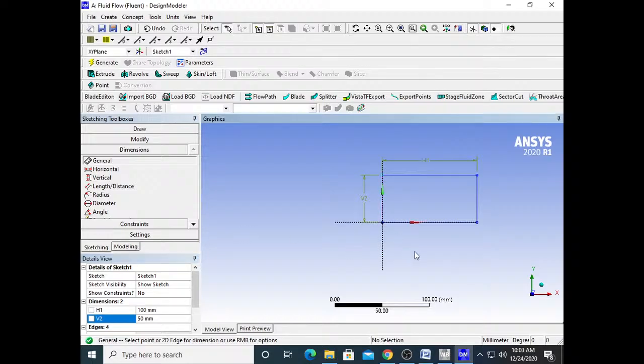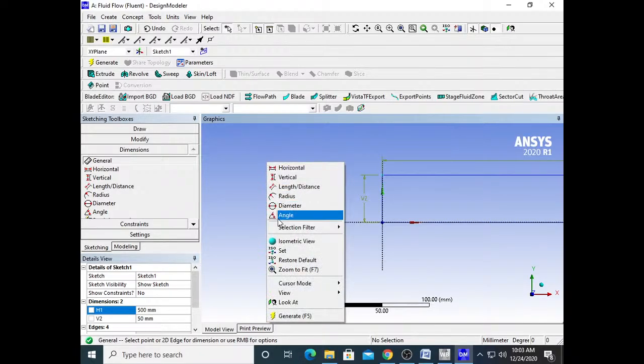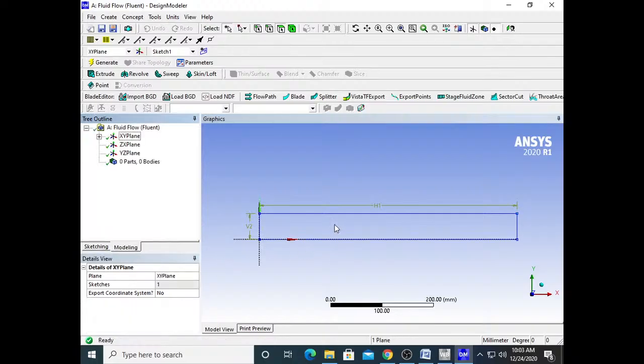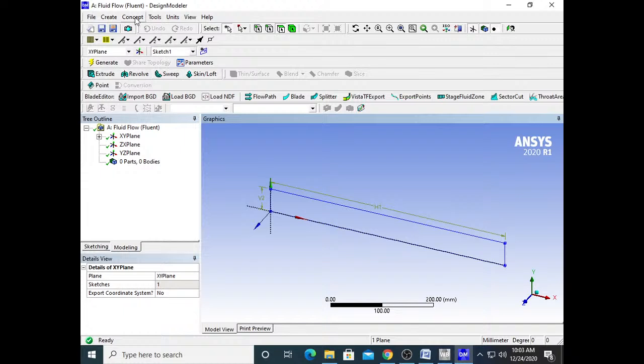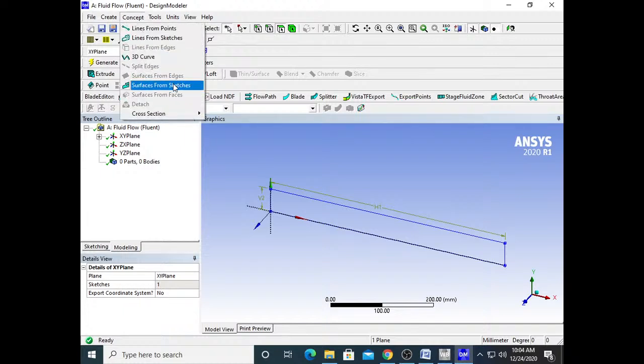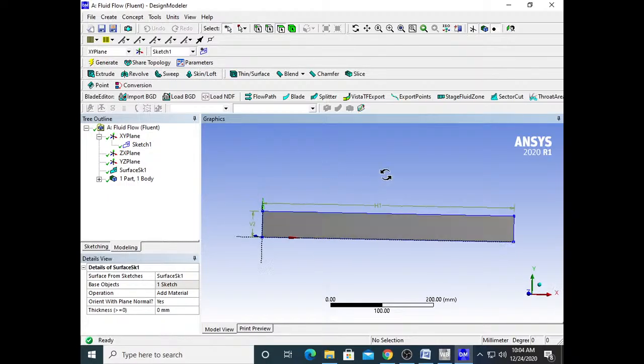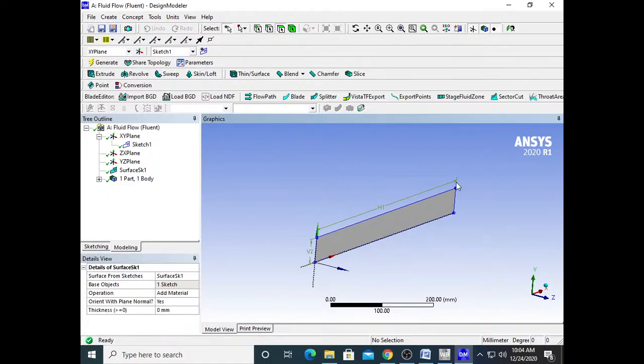The total length is very small, so let me change it to 500 and right click, Zoom to Fit. So you will have a simple rectangle, right? I have changed it to 500 mm. Go to Modeling, then Concept, Surfaces From Sketches. Open this, select the sketch, apply here and generate it, so that I model only the cross section of the pipe.